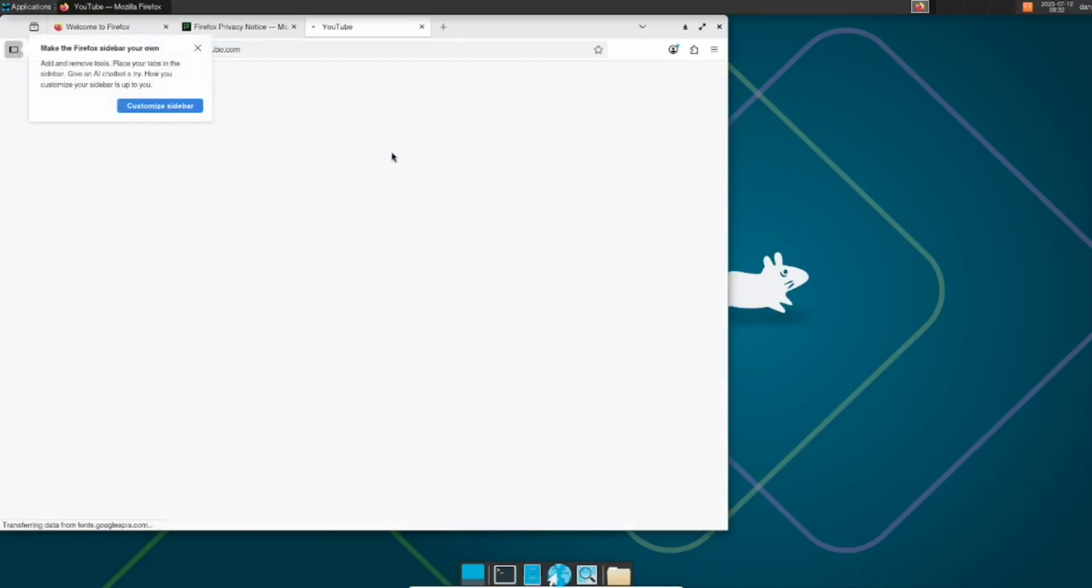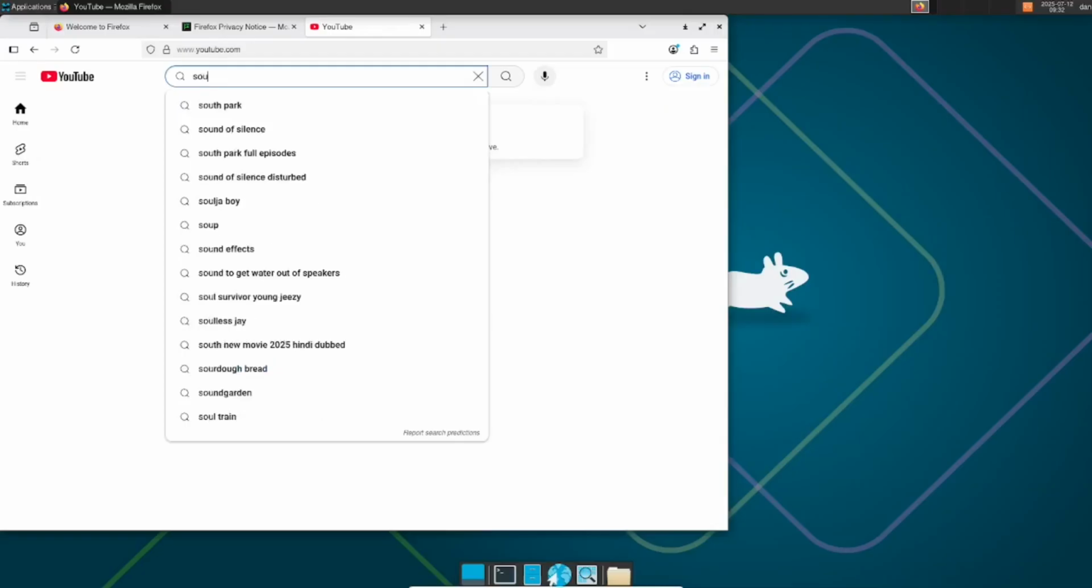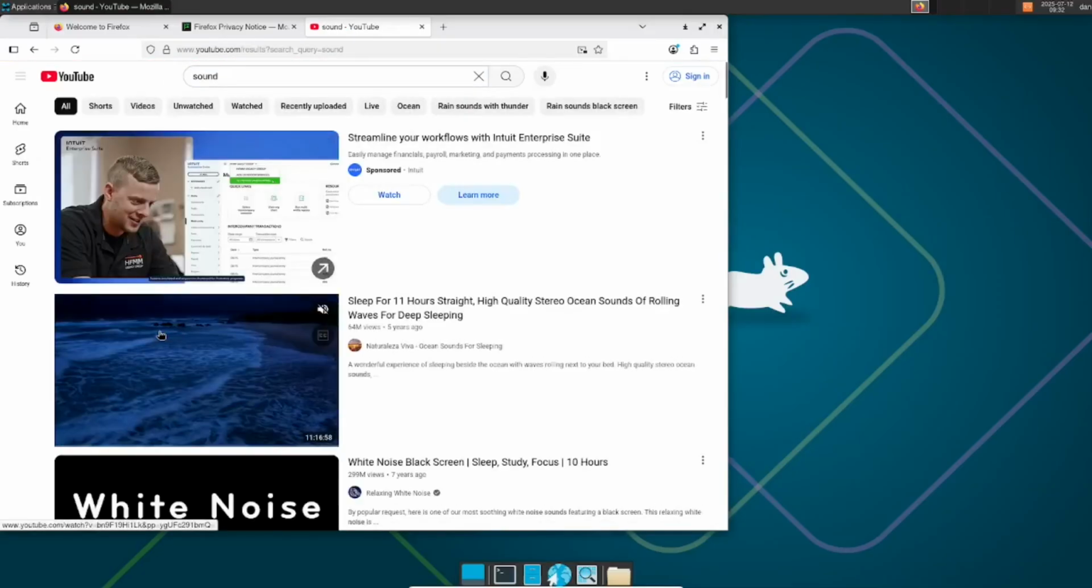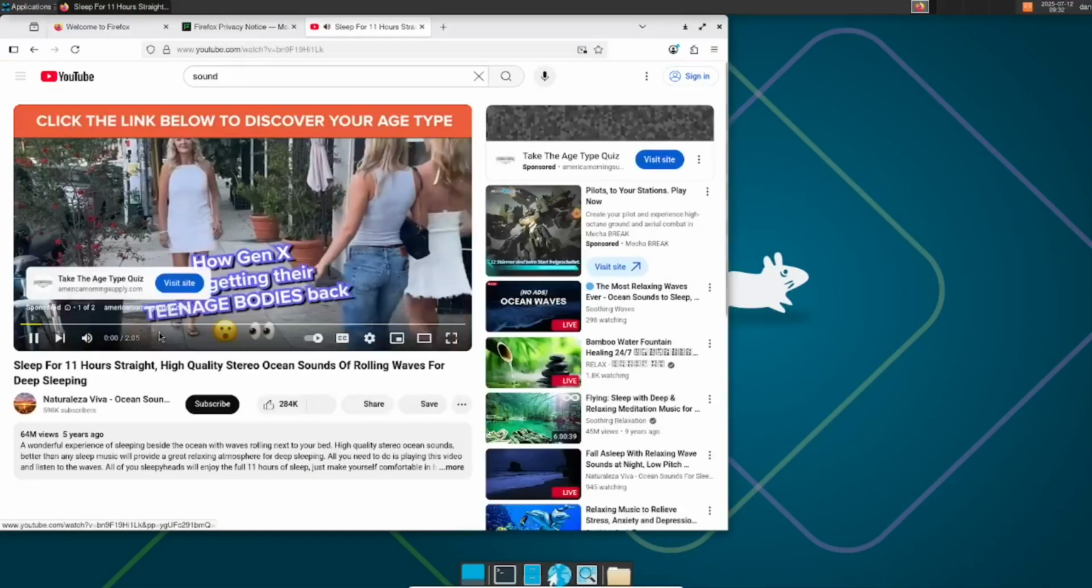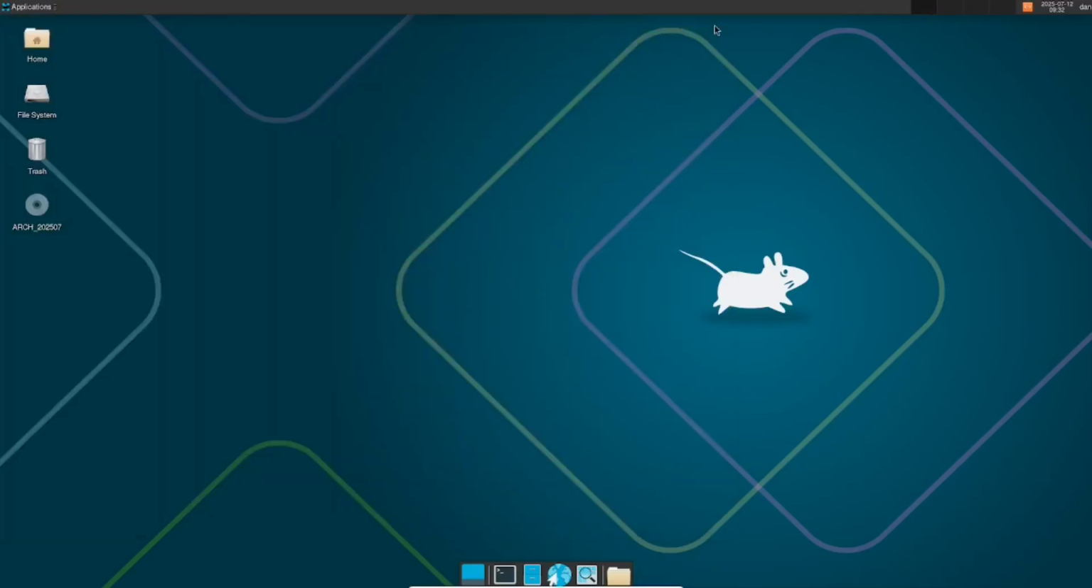And of course, that's the fun part of VirtualBox. I like seeing how things work. So it says get started. So let's just go ahead and type in sound, just to see if the sound works. I'm sure it does, but we're going to test it out. Yep, sound works.